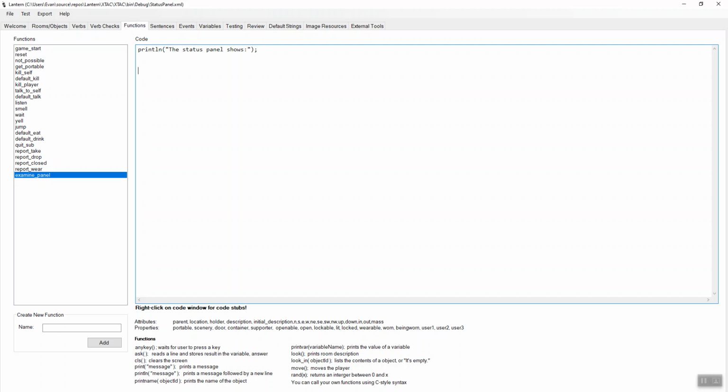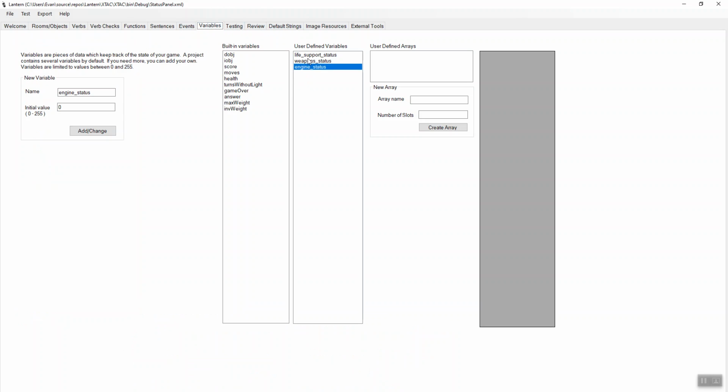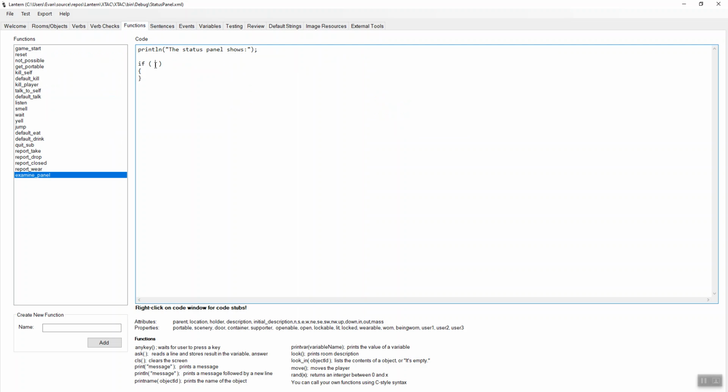Now I'm going to check the status of each variable, and based on whether the variable's a 1 or a 0, I'll print something different. I'll hit the tab key twice. Which one do we want to do first? Let's go look at our variables. Let's do life support status. If life support status is equal to 0, double equals, else, there we go. Print line: Life support offline, there we go.